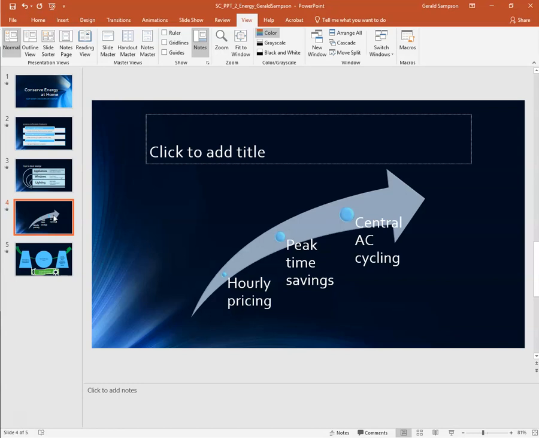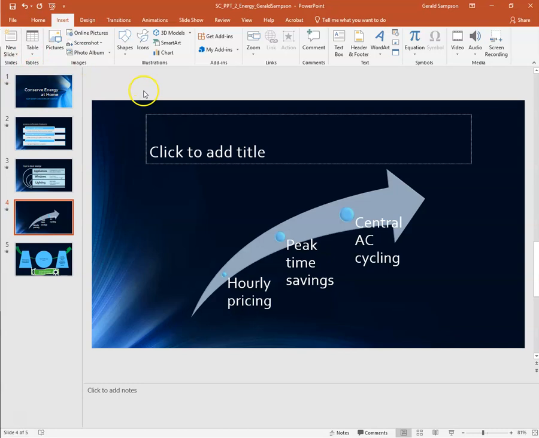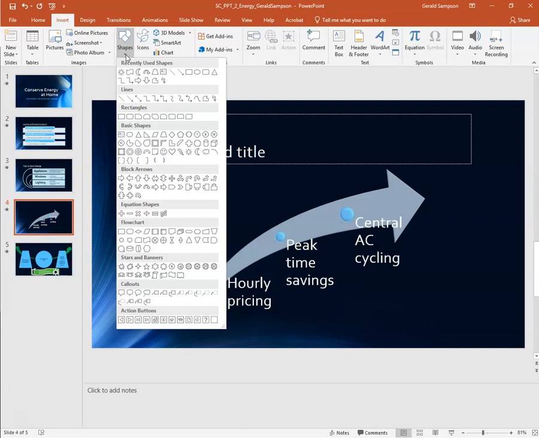Insert the star 7-point shape in the stars and banners row. So go here to insert shapes. And I want under the stars and banners. So I go ahead and open stars and banners. So the 1, 2, 3, 4, 5, 6. And that would be the star 7 points. They show up over here.